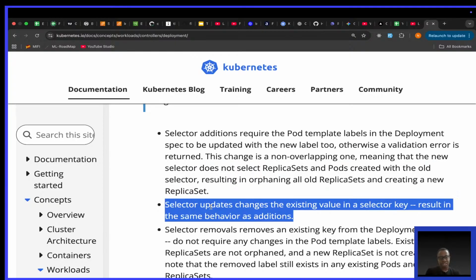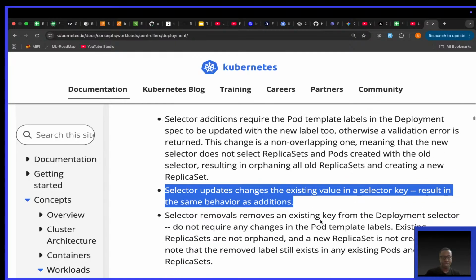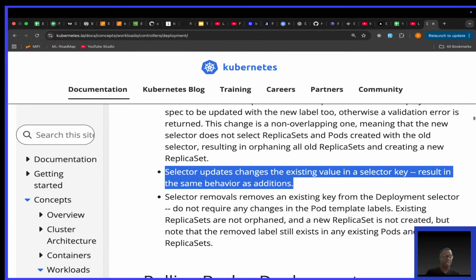They say selector updates change the existing value in a selector key, resulting in the same behavior as additions. Am I tired, or is it me failing to read properly? I need help.